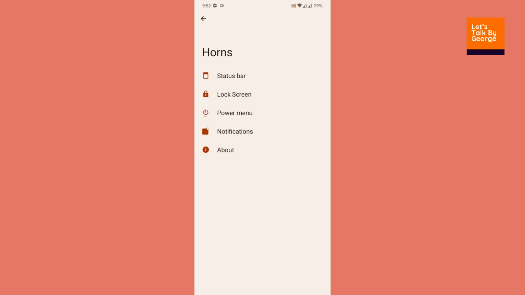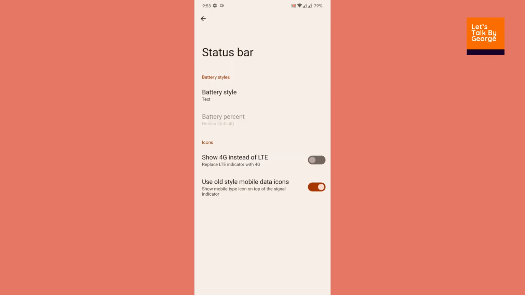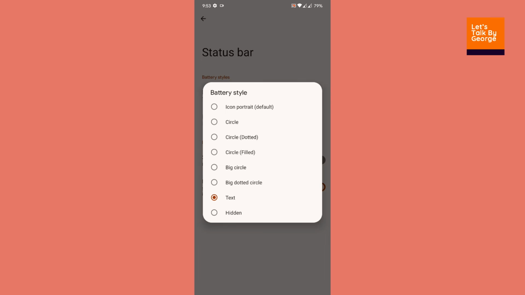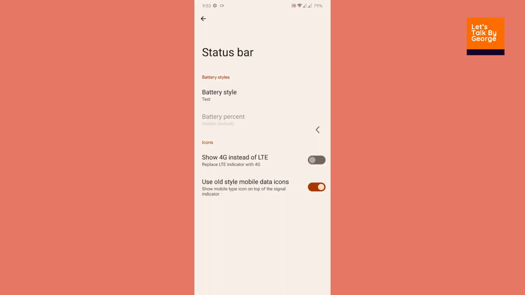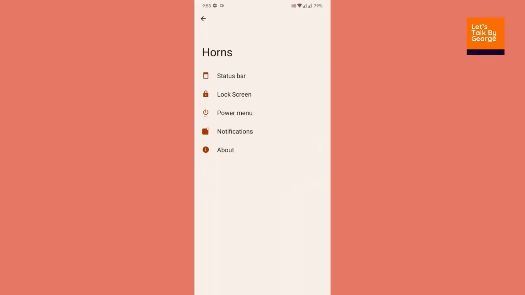Now when we talk about customization, we cannot really blame anyone for not having too much customization, since they are trying to add more and more custom features. So we will have to wait for some time. Now we get overall four options. The first one is status bar. As you can see, in status bar we get battery style customization. So that's it, nothing more than that.